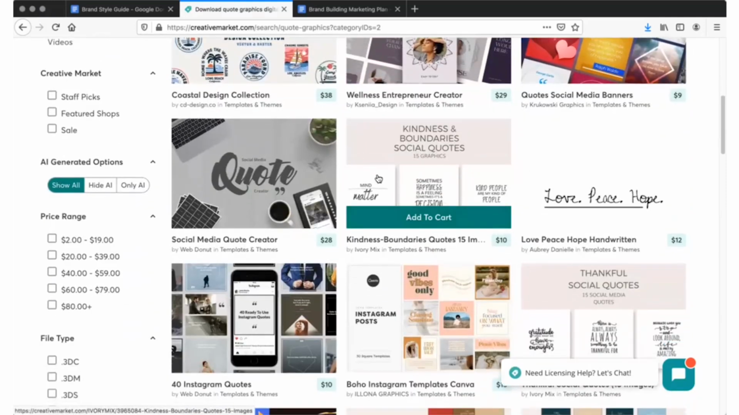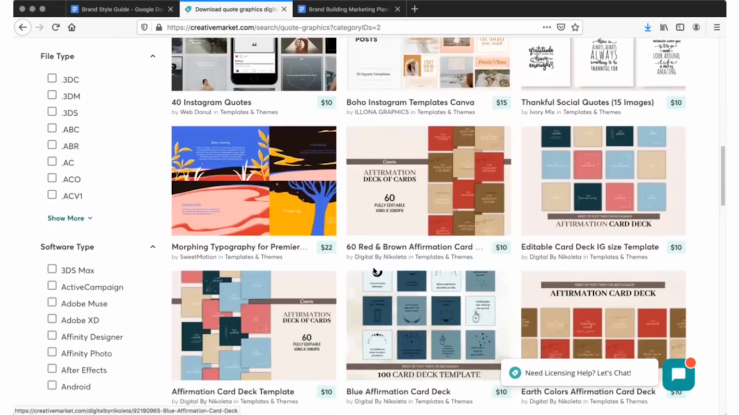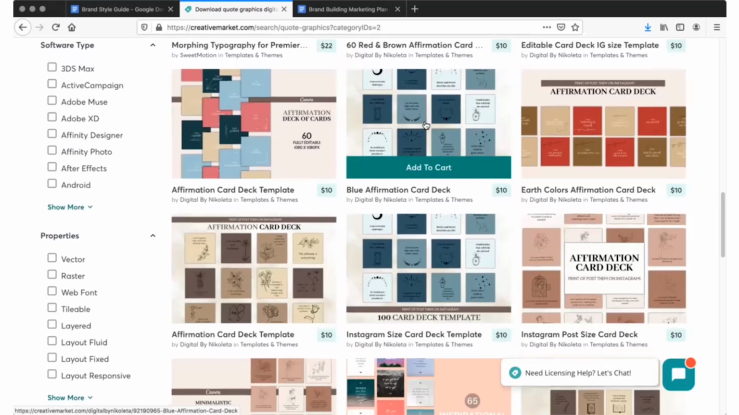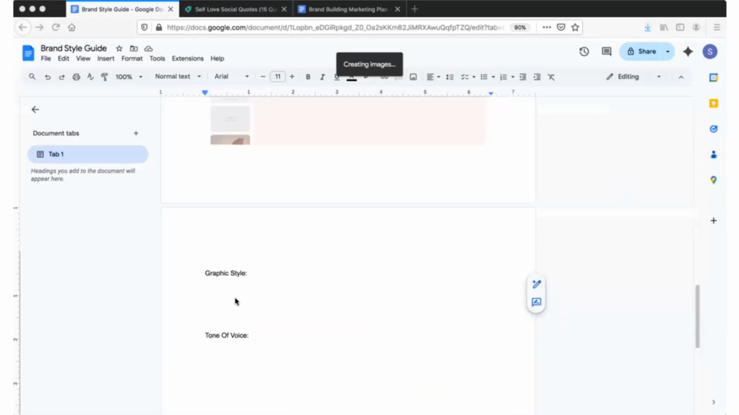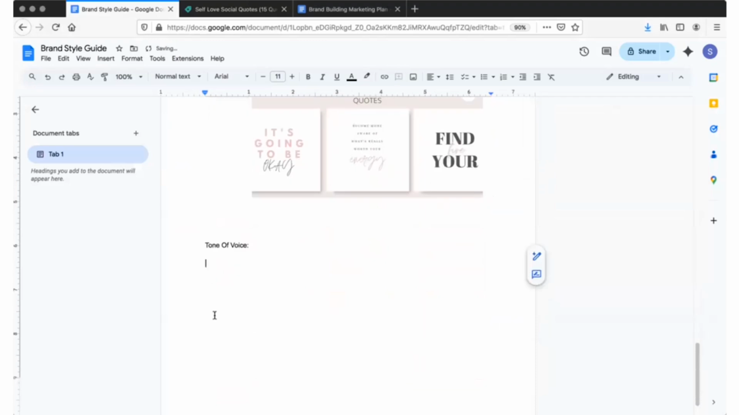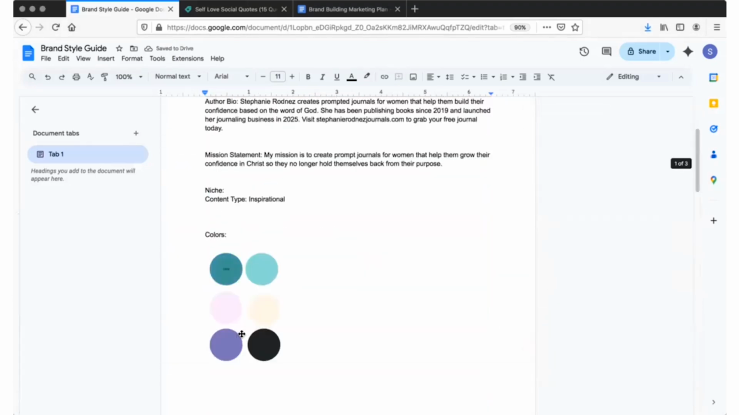This would work for me because I could actually journal the page and put it on here with my handwriting and stuff. Or sorry, journal the prompt. Ooh, look at these. So just find a style that you like. Again, screenshot it. And then tone of voice just refers to how you make people feel.